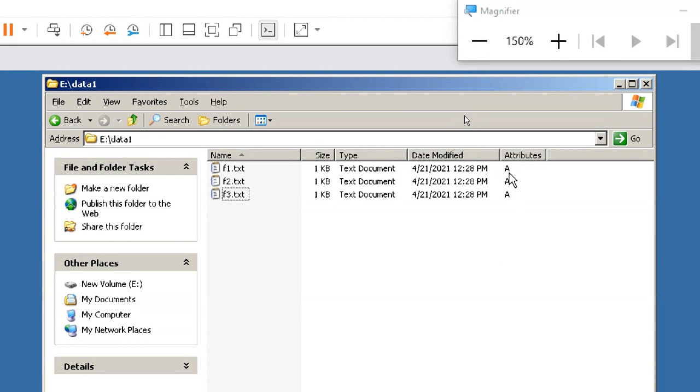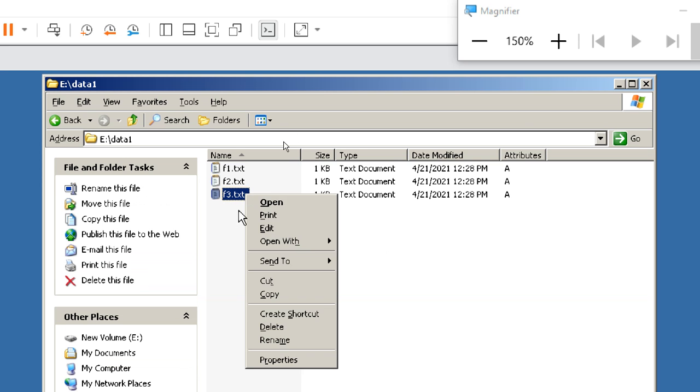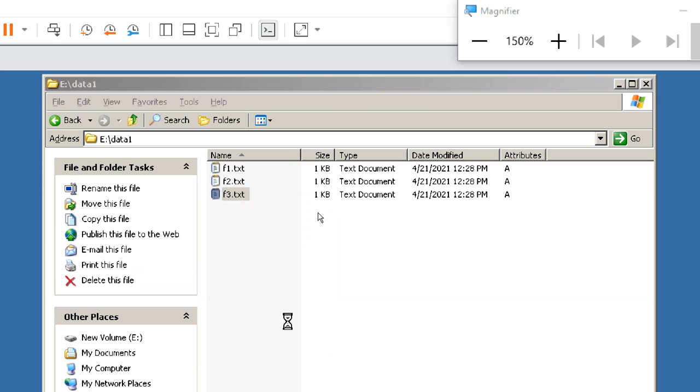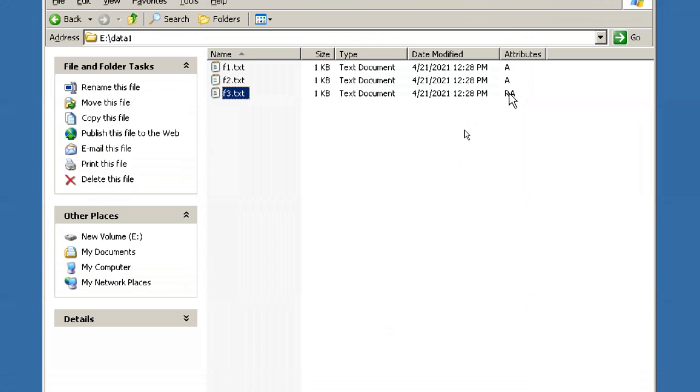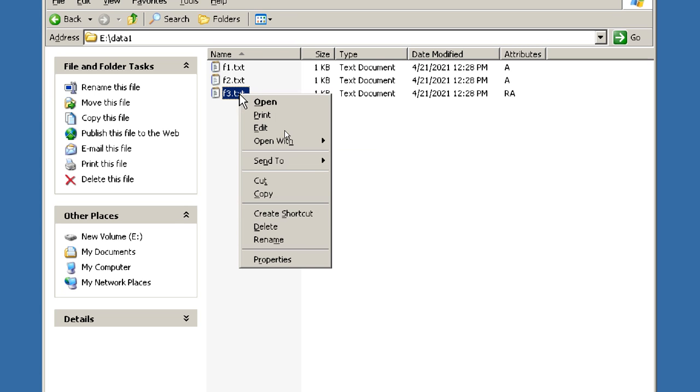A means archive attribute. If you make a file a read-only file, for example, in properties, and I make this one a read-only file, apply. Okay. Can you see R? R is the read-only attribute. The attribute is R for read-only.